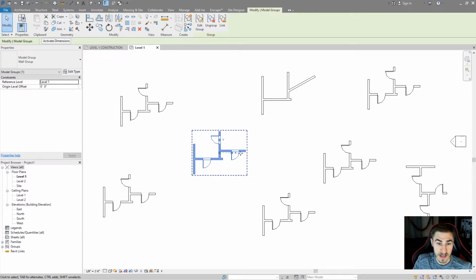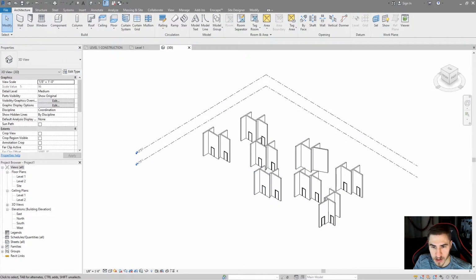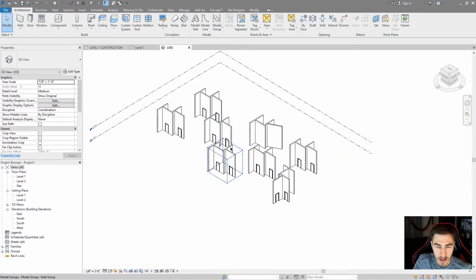Very simple. This is a great reason why you would want to use groups. This is the whole advantage of using groups, because it's uniform throughout all the groups placed in the project. You know you're only editing it in one place. A lot of times what I do is, if I'm in 3D, for example, I've got all these groups and I know I just need to edit one.